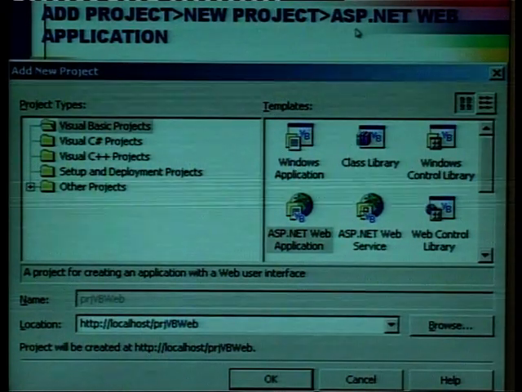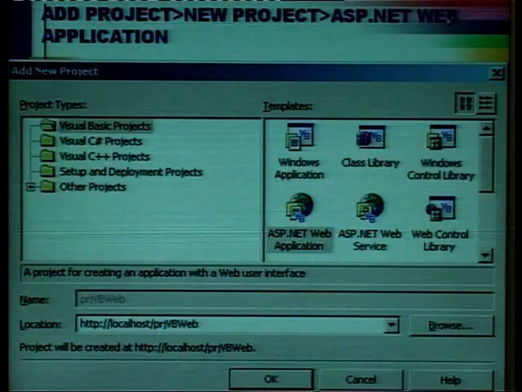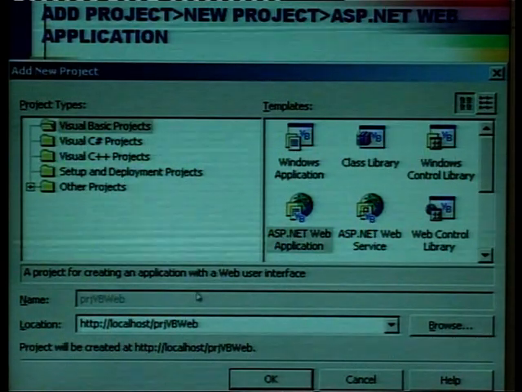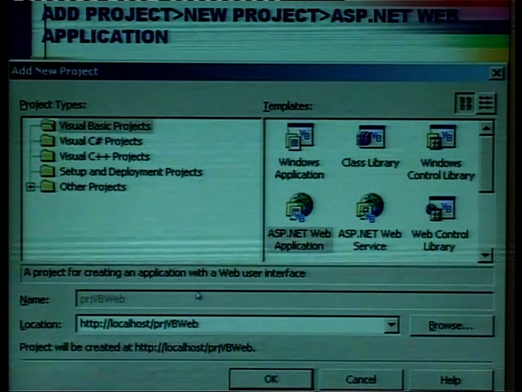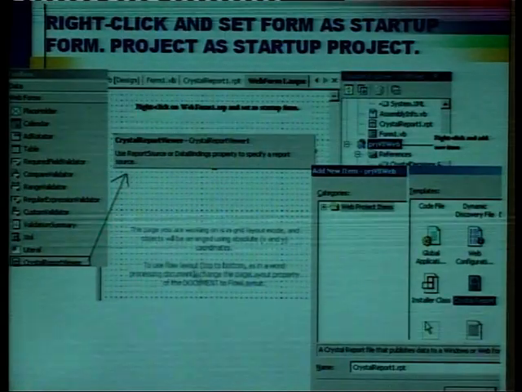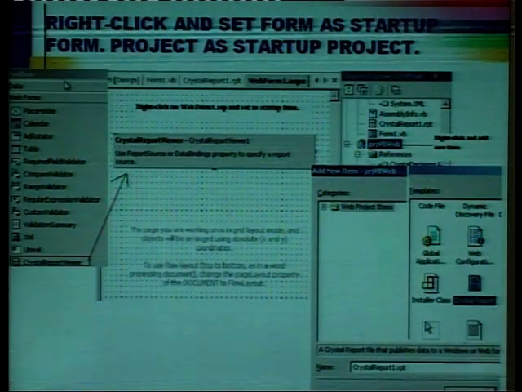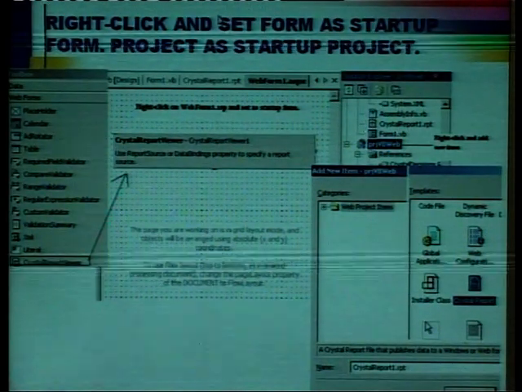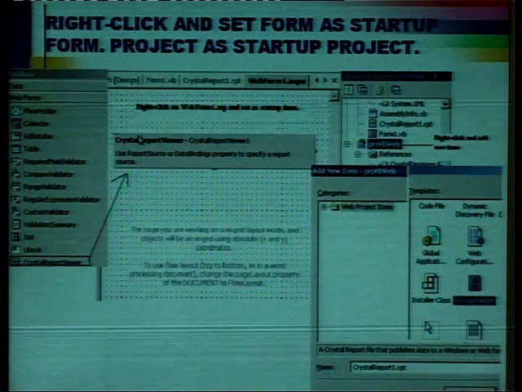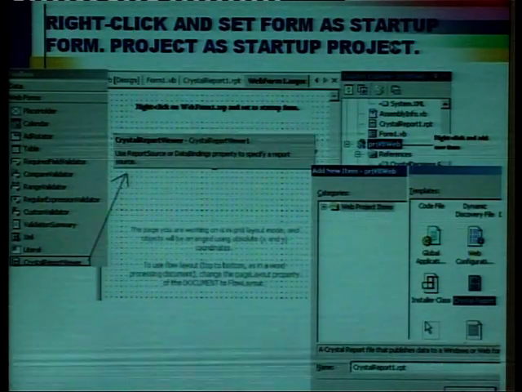click on ASP.NET Web Application and a new window will be opened. It will be representing the application with a web user interface. Then again you can right click and set the form as a startup form and project as a startup project.